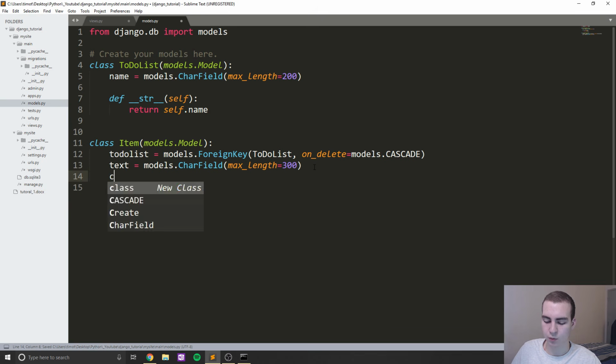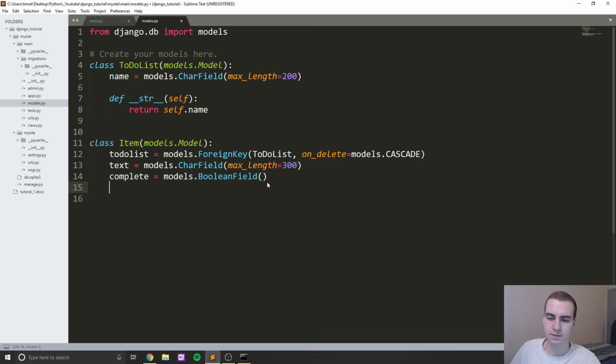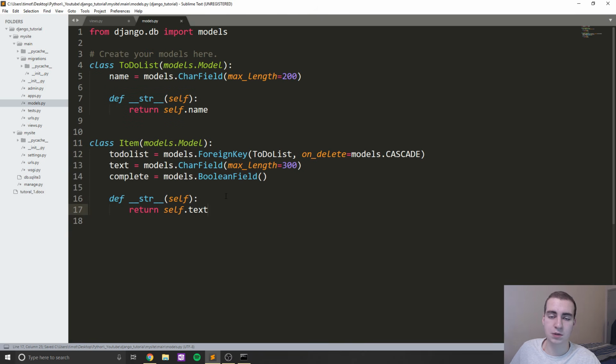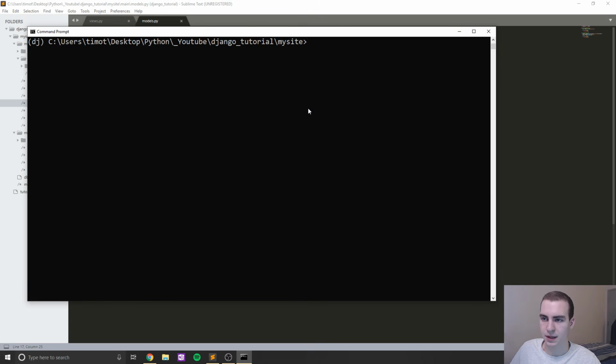And now we will add one more field, which will be models.BooleanField, and it'll just represent whether or not we've completed the item on our to-do list. Same thing here for string, so self, and we'll just return the text, so return self.text. Now remember, in the future we can add to these models and modify them, so for now I'm just keeping it simple. We don't need anything too complex.